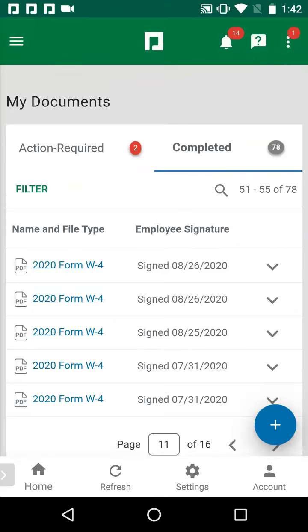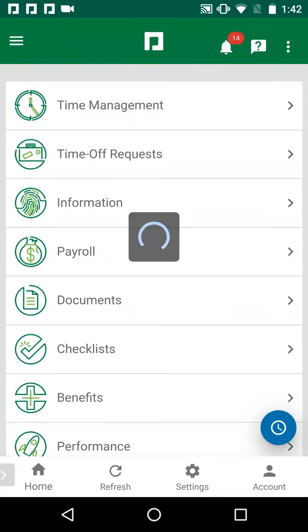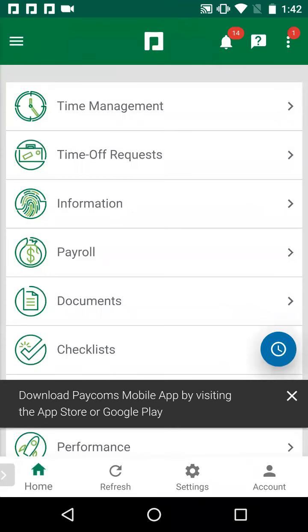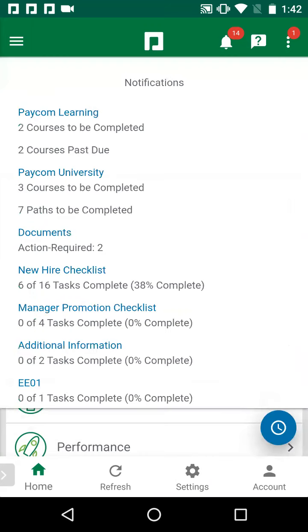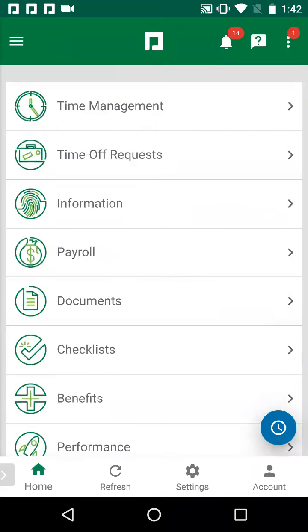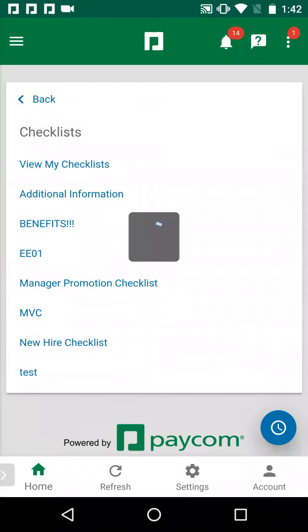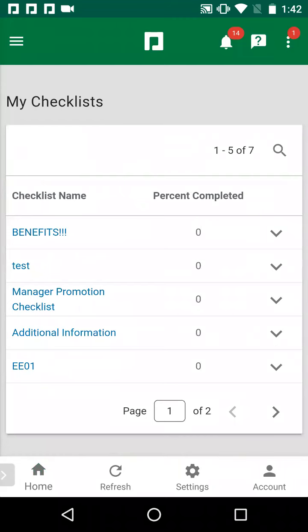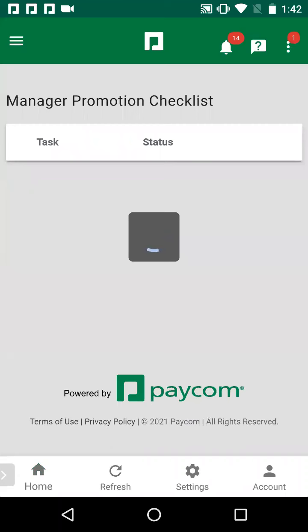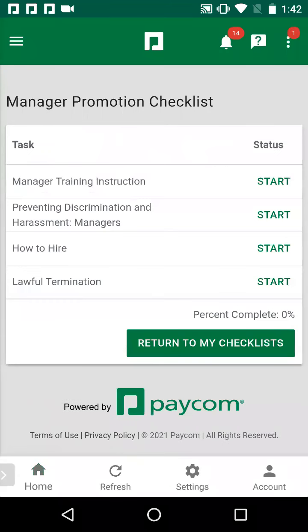Similarly, your HR team is going to be able to assign you a checklist. And a checklist is really exactly what it sounds like. It's a series of short tasks that they need you to complete. To view any checklists assigned to you, you can either go to your notification center, or you can go into checklists, view my checklists, where you'll be able to see a list of all checklists assigned to you. You can click in on any of those particular checklists to begin completing those tasks.